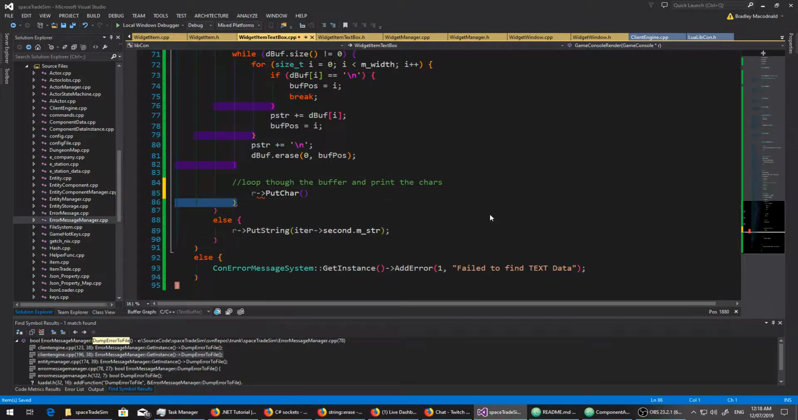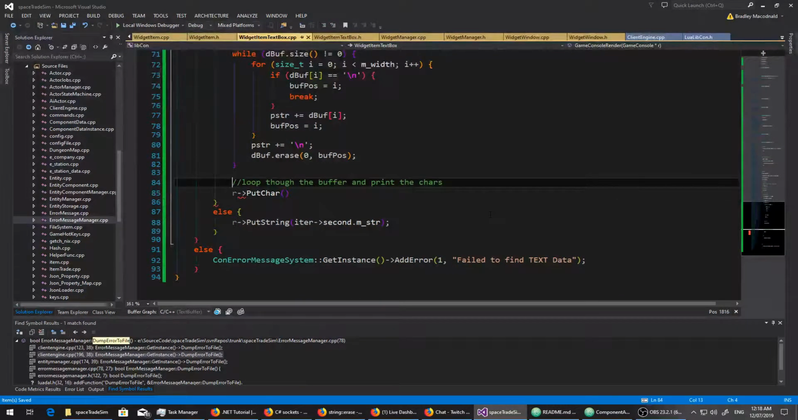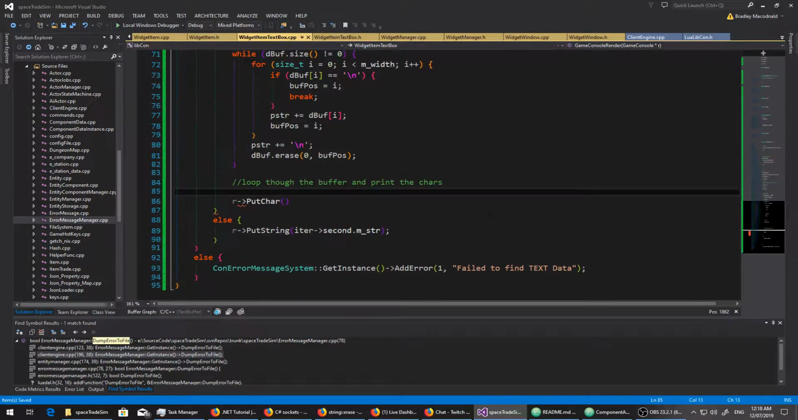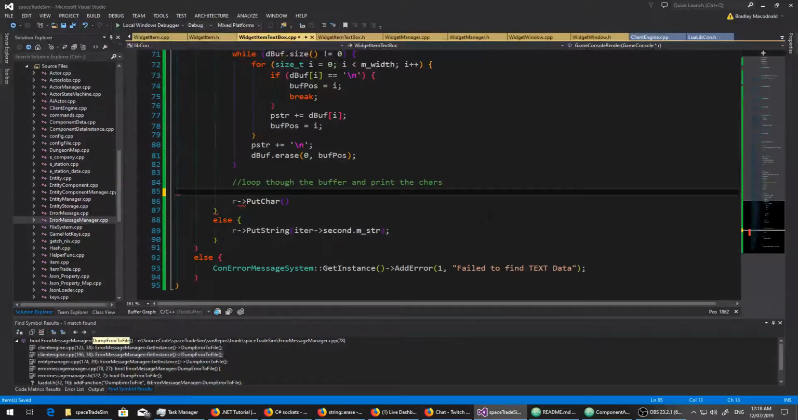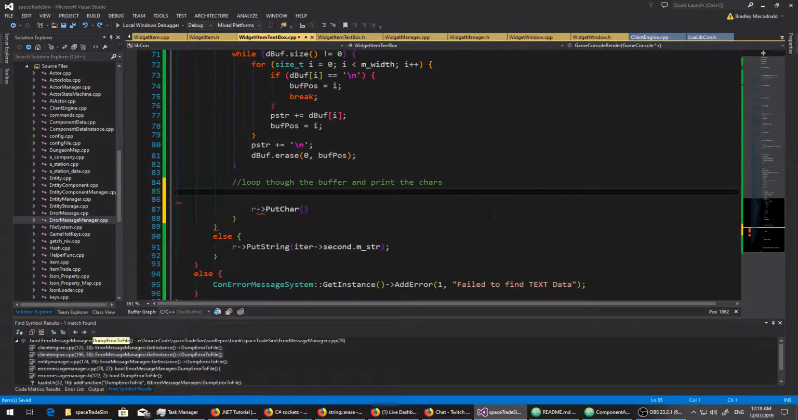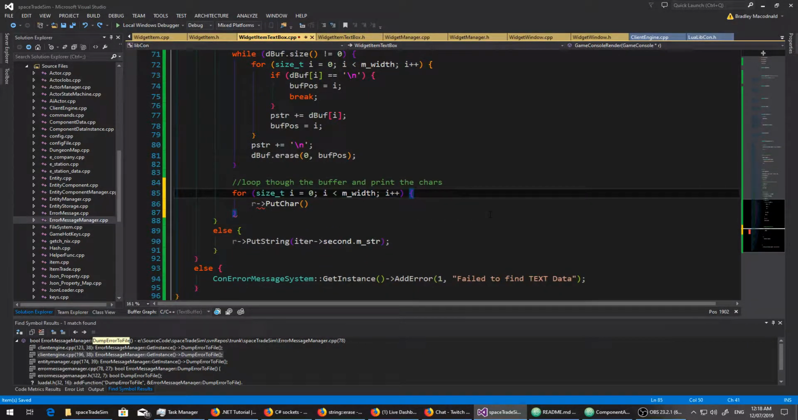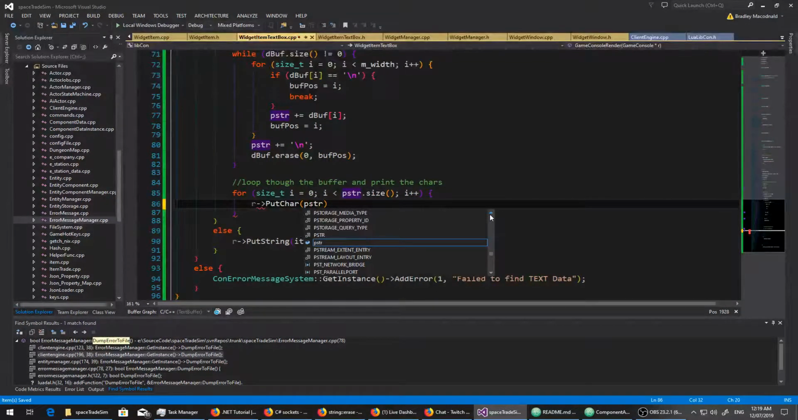No. Should be. Wait, what did I do that for? Still need most of that. Just need to change this to that. And then we put this in there.